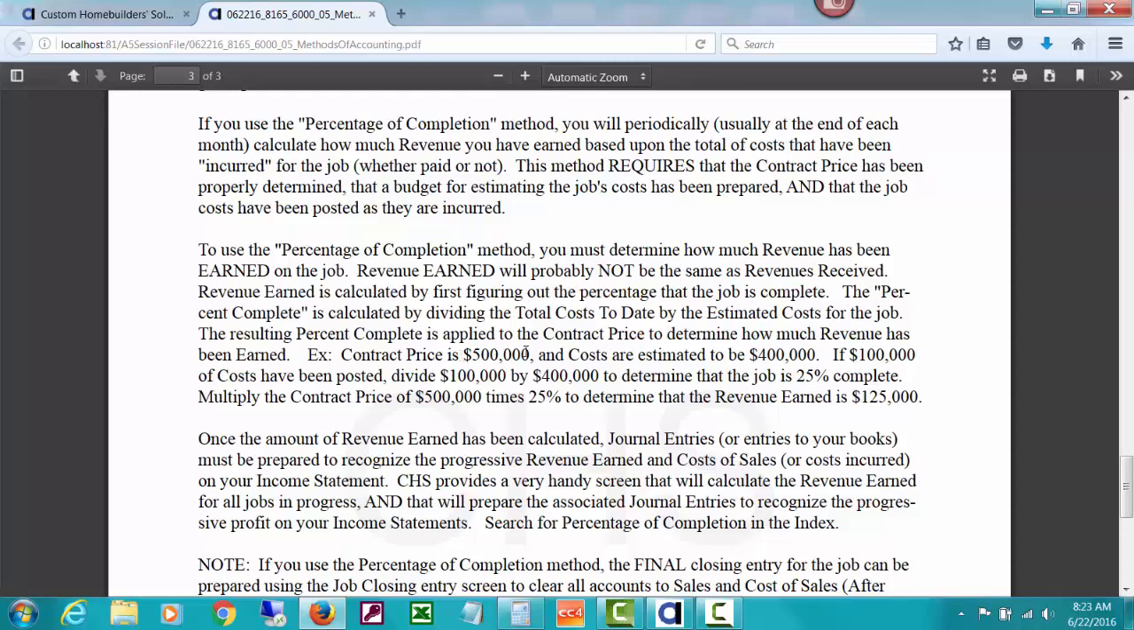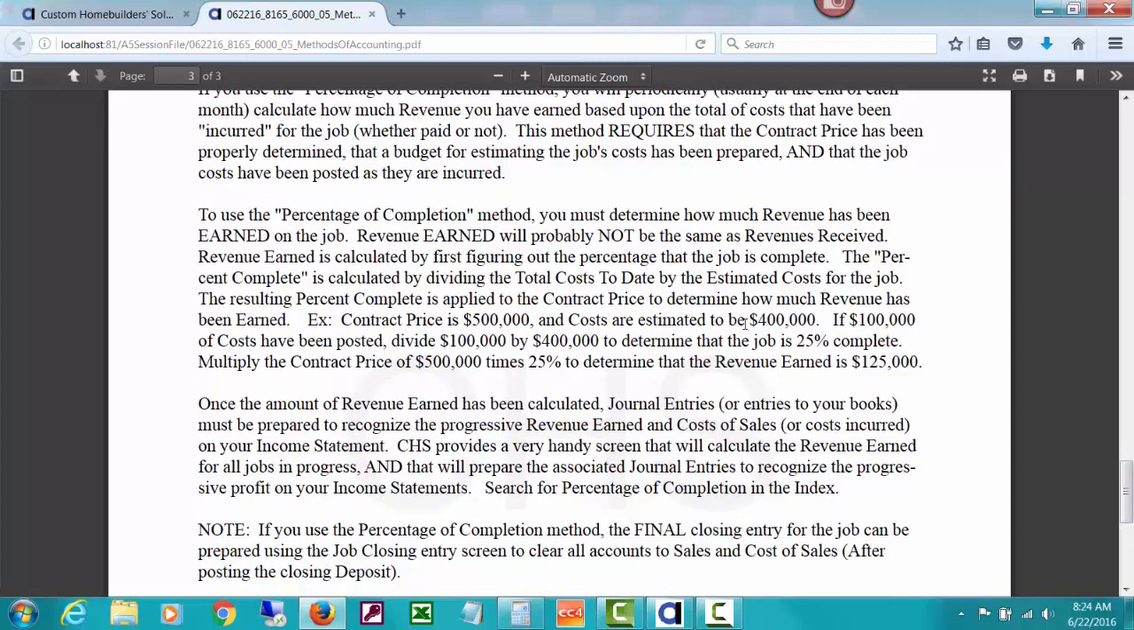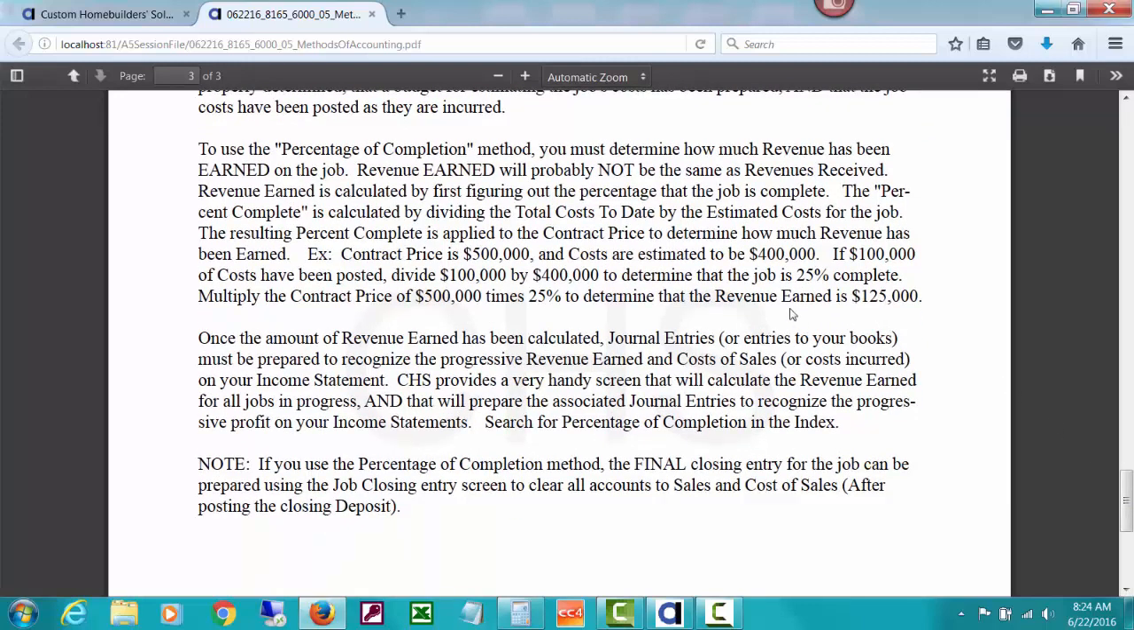So if the contract price is $500,000 and you're estimating your cost to be $400,000, that means a profit of $100,000 basically. But if $100,000 of costs have been posted, you would divide that by your total estimated cost to say that this job is 25% complete. You multiply that contract price by 25% to determine that the revenue you've earned on the job, based on the costs you've posted and incurred, is actually $125,000. Now you may or may not have received that amount, but it's the amount you've earned.